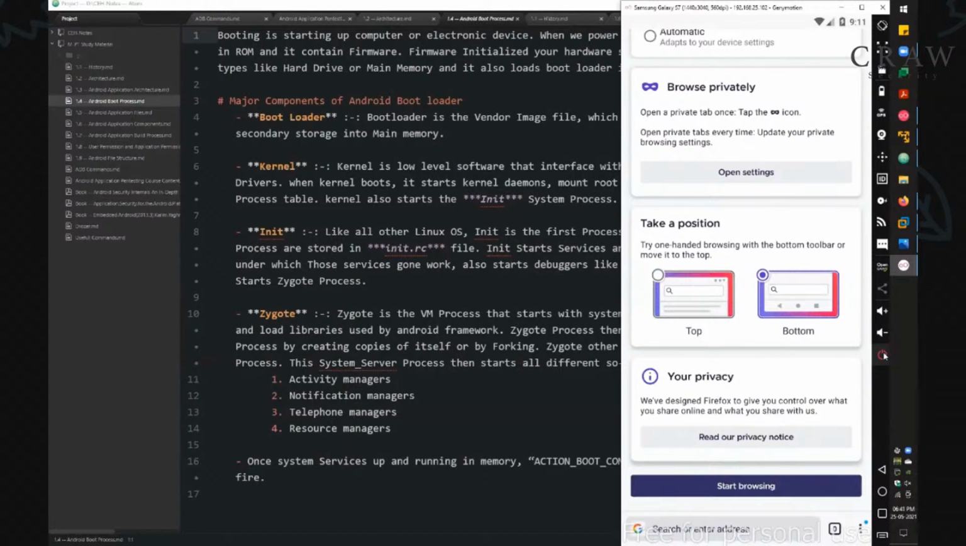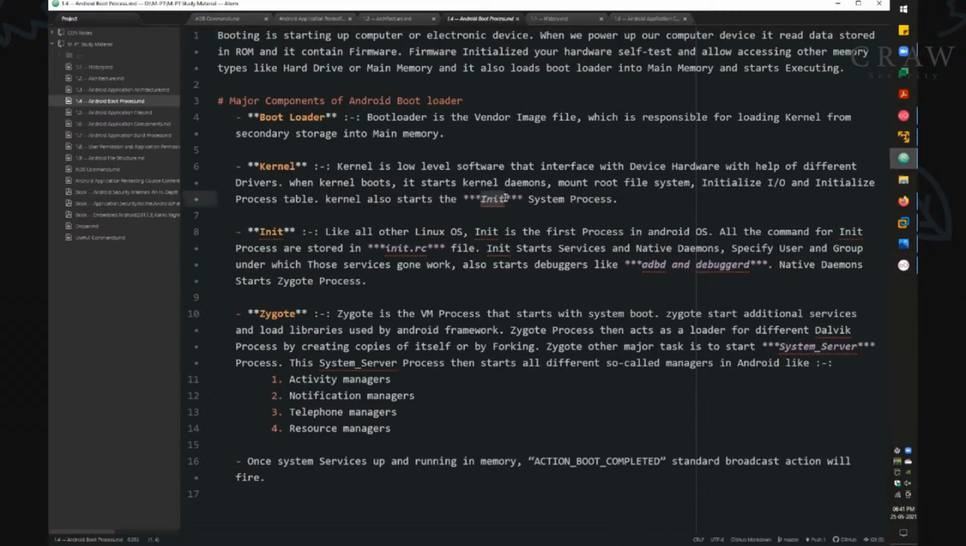That firmware will simply load your bootloader in your RAM. That bootloader is used to load your kernel, and your kernel will simply start a process. We call it the init process, which is used to initiate different other processes. This is the parent process for all other processes.